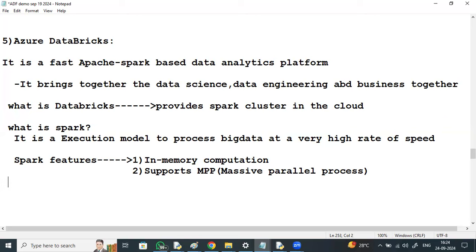Spark is lazy evaluated. Lazy evaluated means on demand: whenever we perform an action, it executes the data flow on demand.